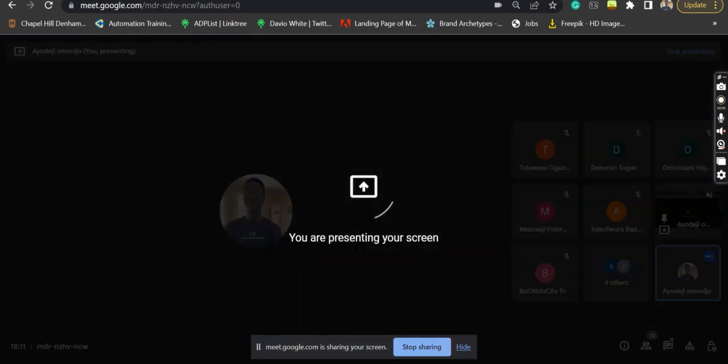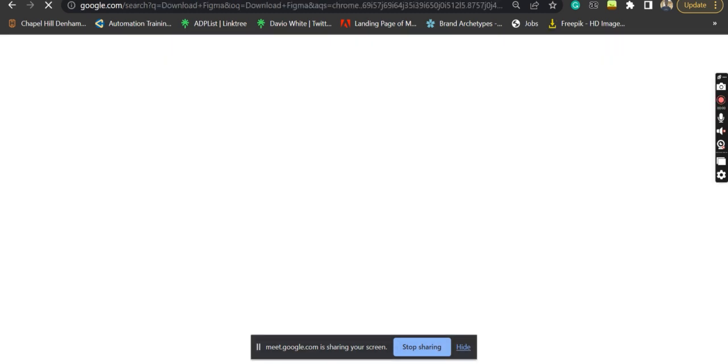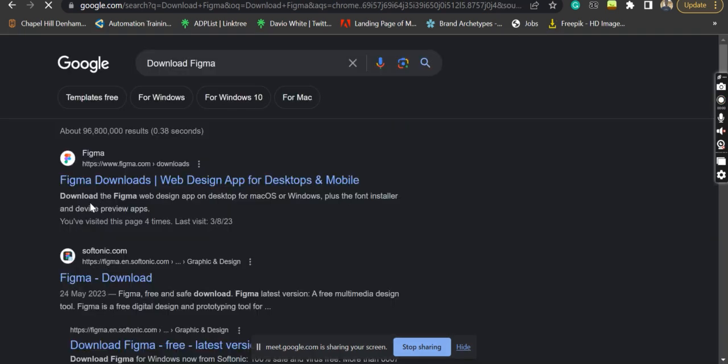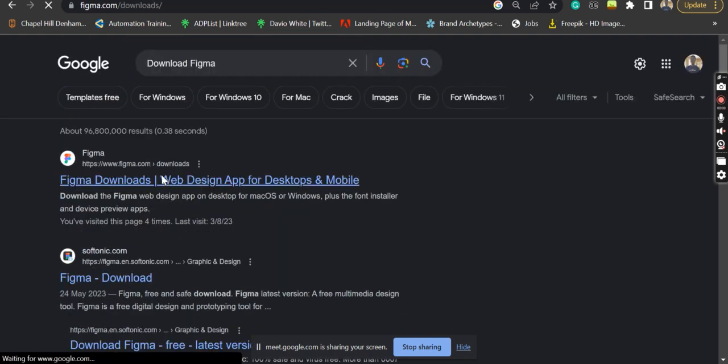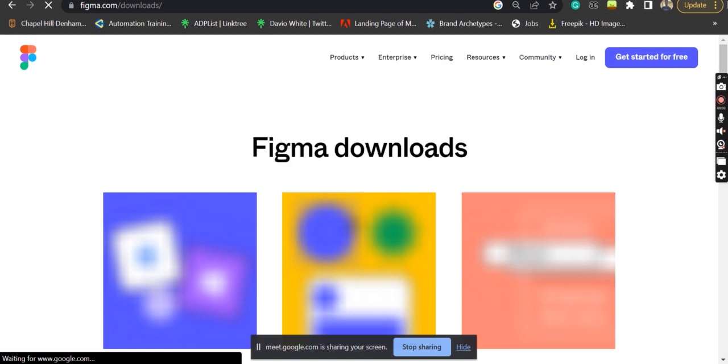Okay, so what I did was just go to Chrome and I typed download Figma. Yes, so you can just click on the first one here. This is by Softonic. Just go to Figma's website and download from there. I feel that works best. When you click on that, you can see get started for free.